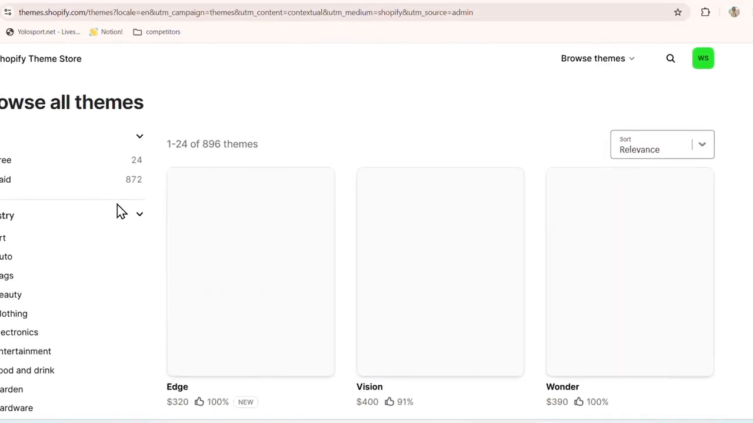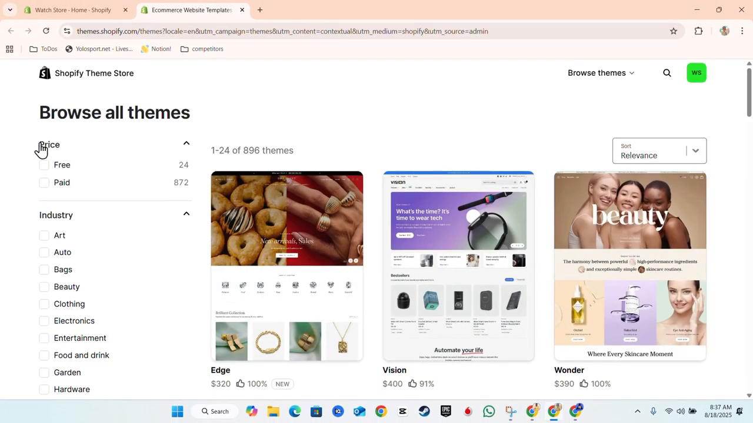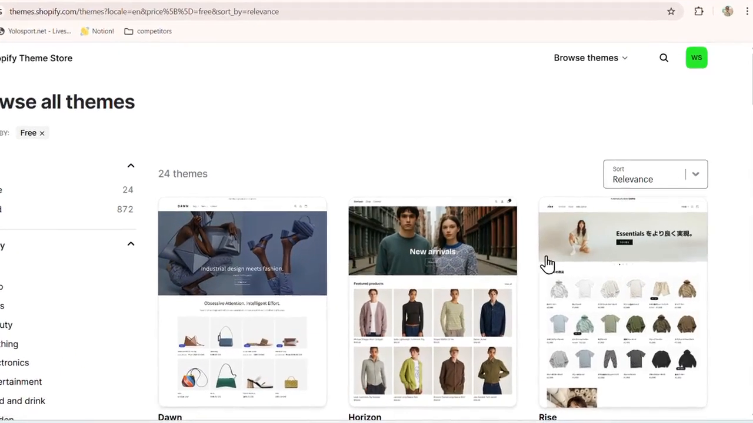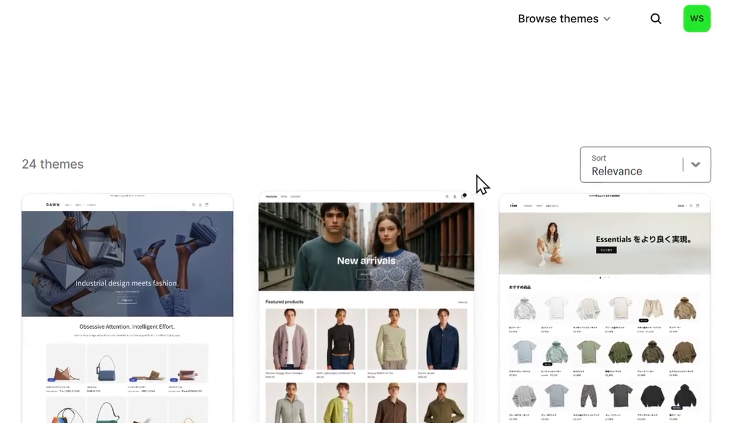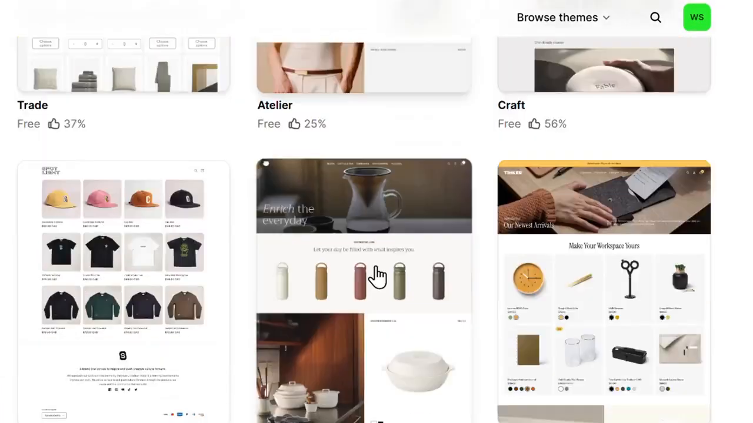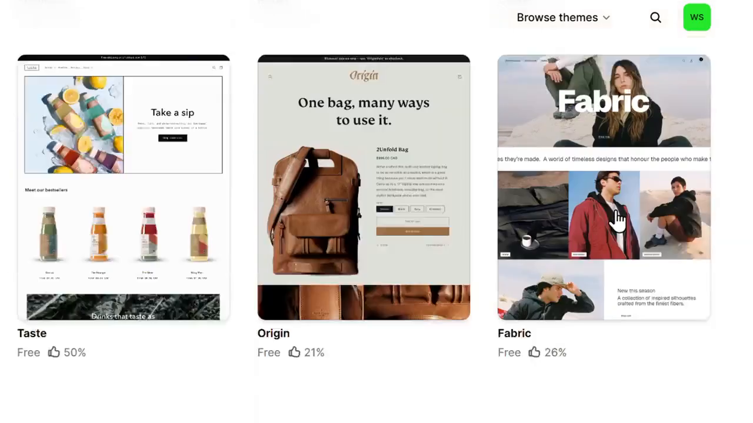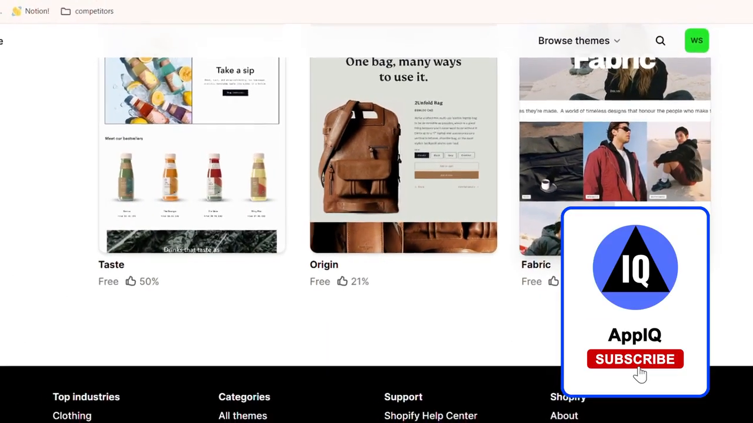Now, once you're on the theme store, you will see to the upper left hand side that there's a price section. It says paid and there is free. You have 24 free themes that you can choose from. So once you check this, it's going to filter out all of those themes and show you all the free themes. And you can go ahead and look at them, explore them, view them, demo them on your store to see how they look. I'm sure you'll find something that works amazing.